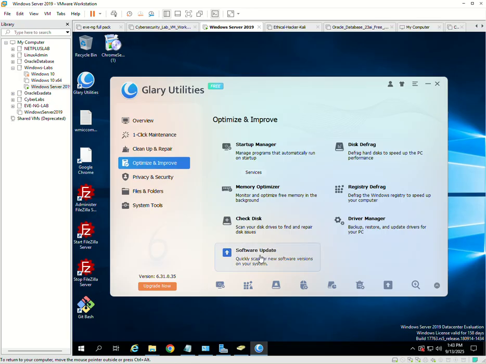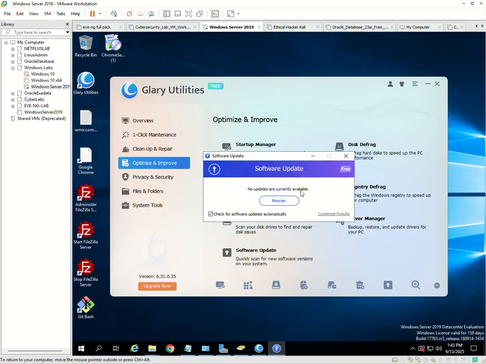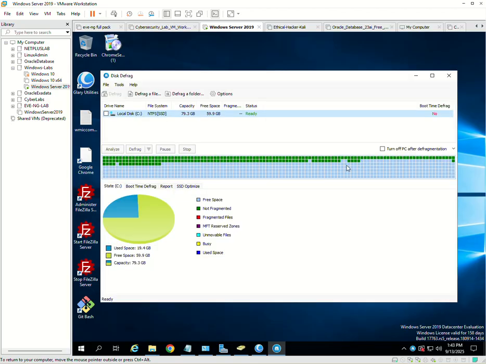Okay, software update. Here you can scan for software updates, and it will show you software that needs updating. For now there are no updates available, but if you have any software that needs an update, it's gonna show that for you. And remember, this is a free option on Glary Utilities.